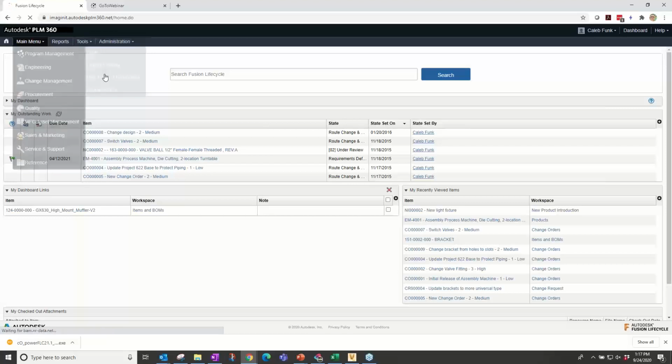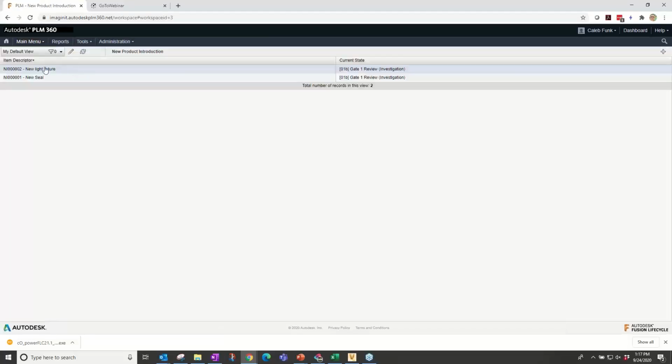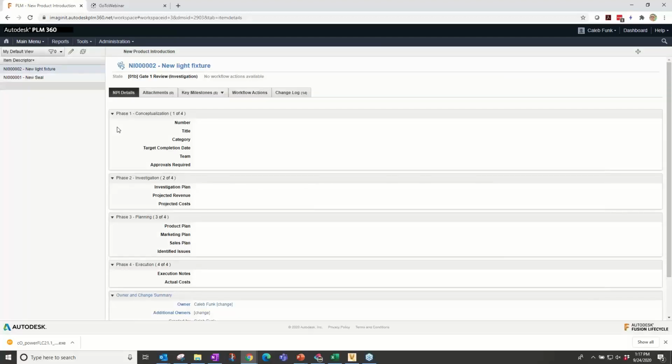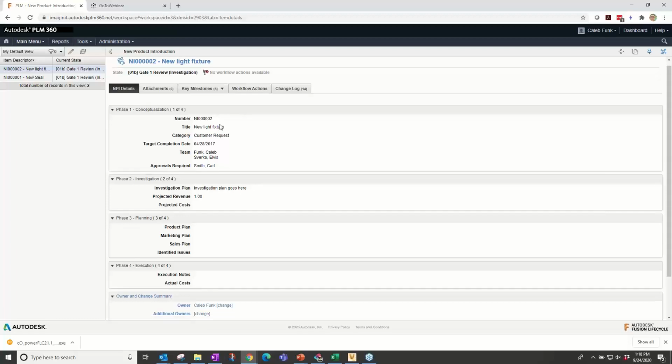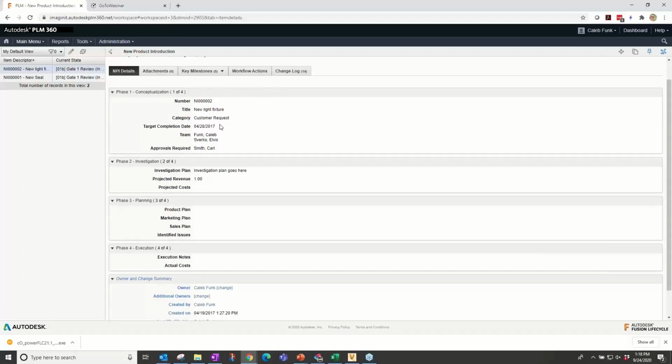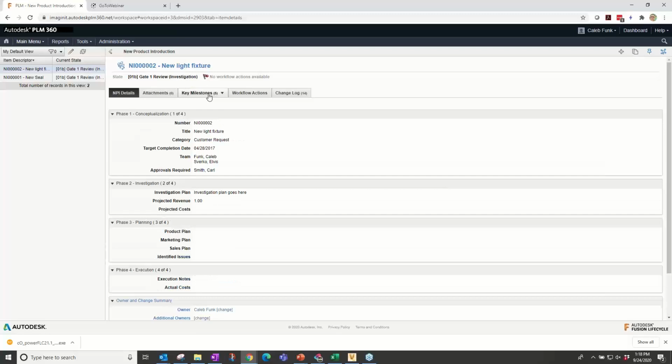When a new product comes along, a lot of times it's not as simple as saying, oh, hey, we should draw a new one of those. There's going to be all kinds of investigation and planning. Before we ever draw a CAD file, there's going to be a lot of discussion, milestones, all of these different pieces in here. So Fusion Lifecycle allows me to track that information, see where we're at, and even include key milestones.